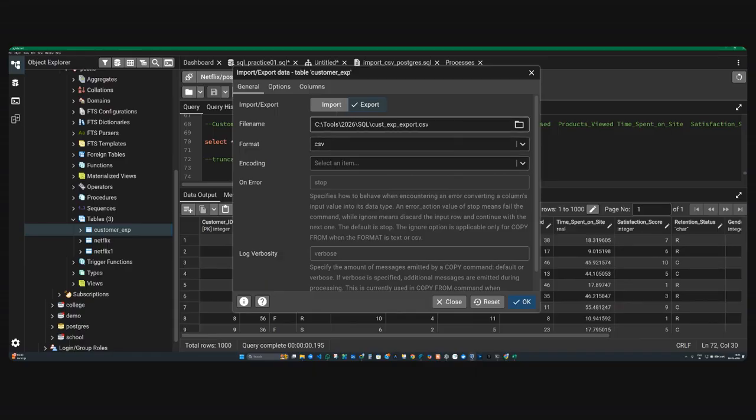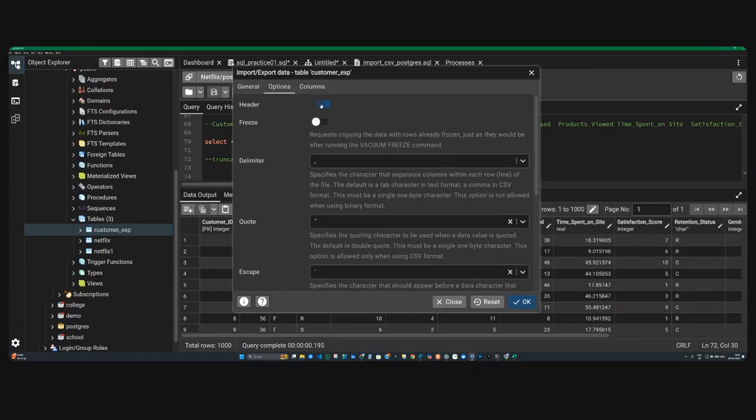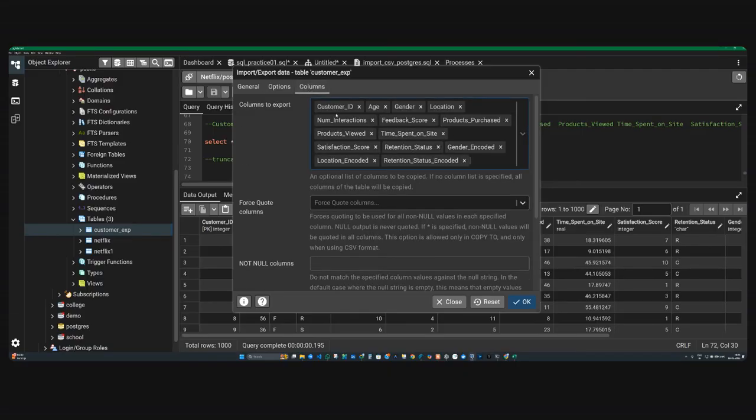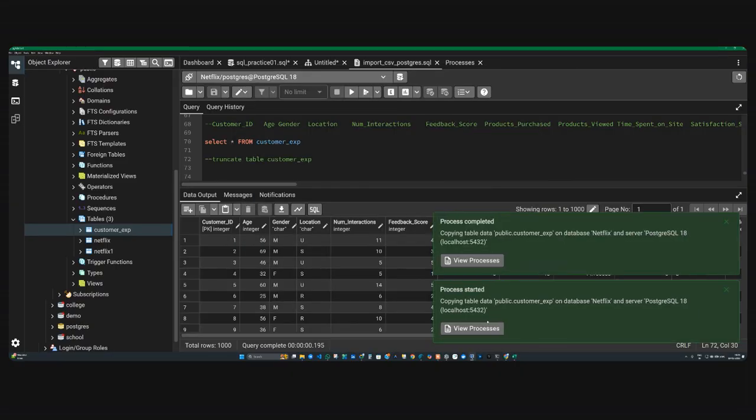Here just make sure this is checked, and the delimiter is the comma. Generally it comes automatically, but just take care and make sure all the columns are selected here. Column means all the headers here. If not, you can go and say select. And then I will export. So process completed, you can see.